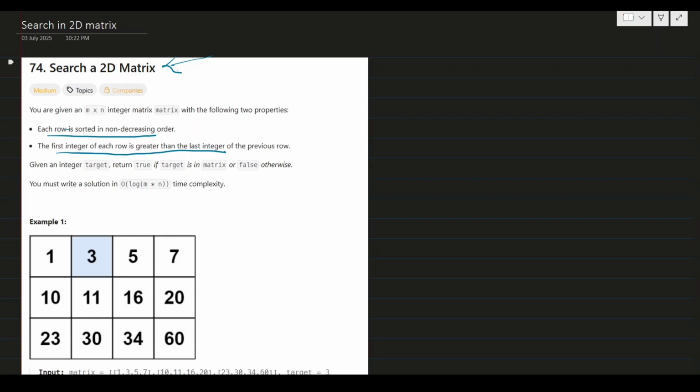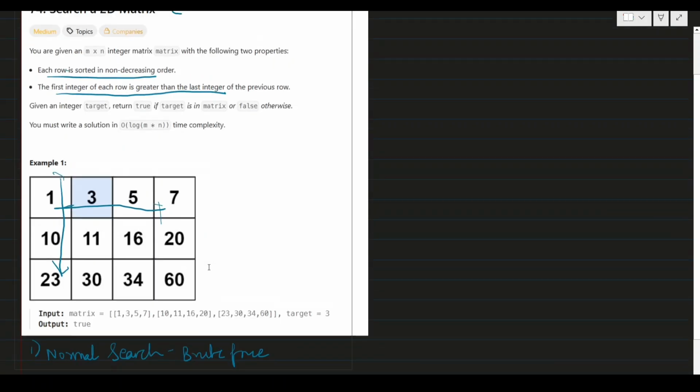So we can also say that the columns are also kind of sorted in ascending order, and the rows are also sorted in ascending order. We will be given an element called target, and we need to find out if that element exists in the matrix or not. Okay, so that's basically the question.